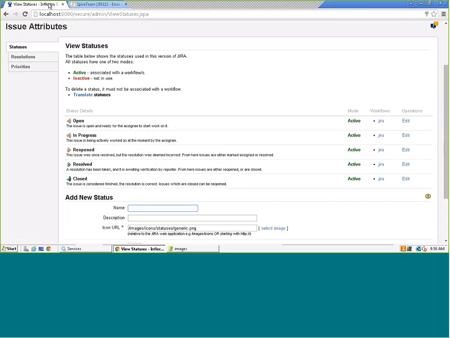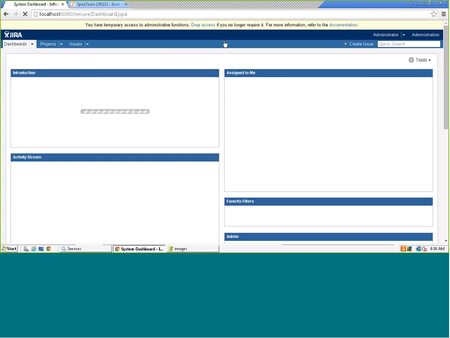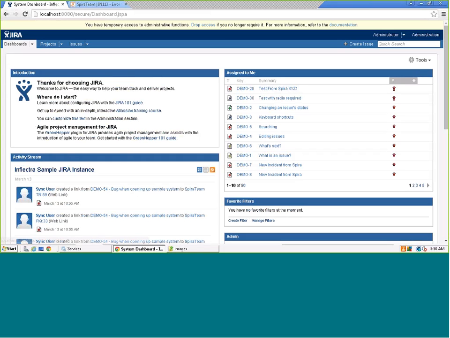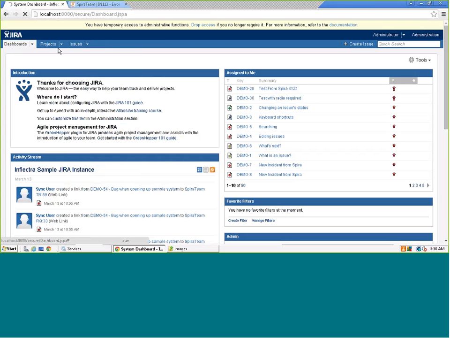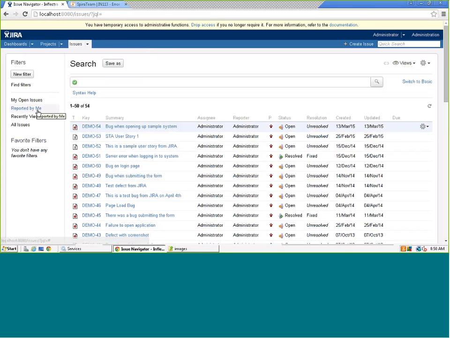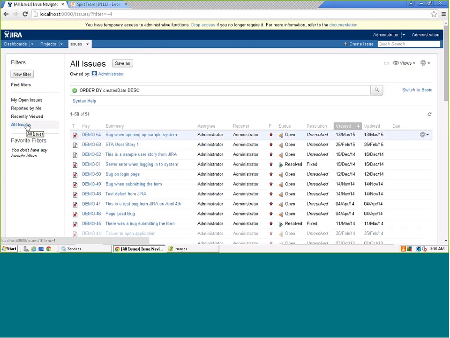And if we go back to Jira, we'll be able to see what it appears by going back to the home page. And we'll look for issues. Recent issues. Let's have a look. Search for issues. Let's do all issues and I'll sort it by date.